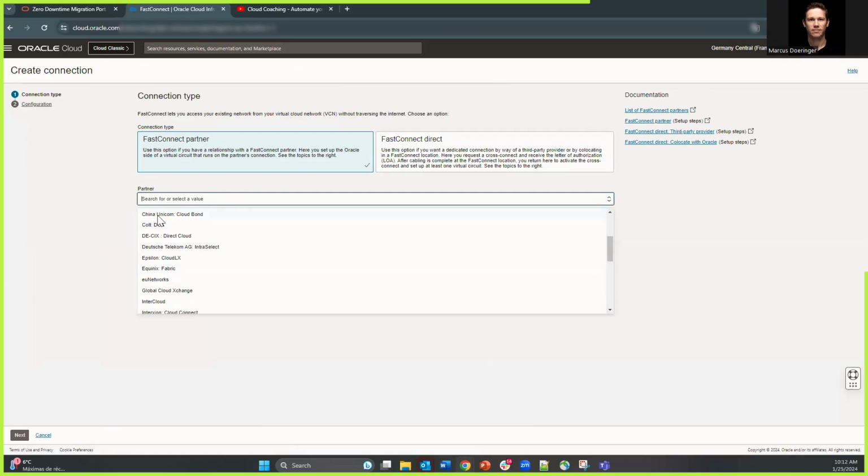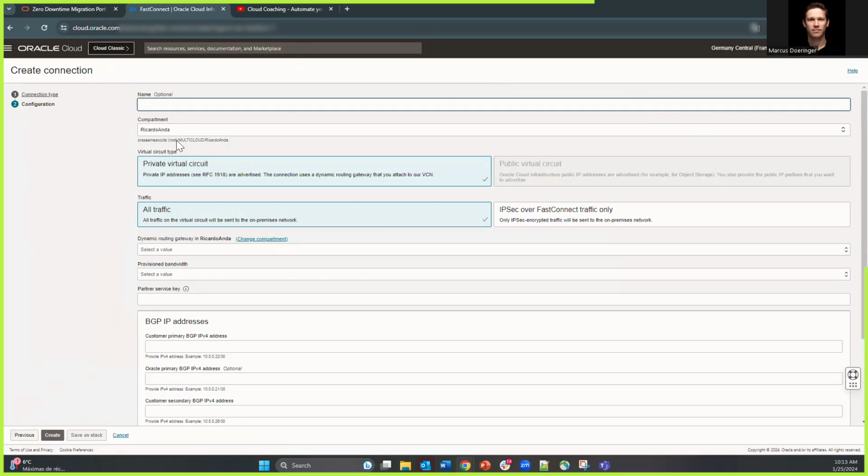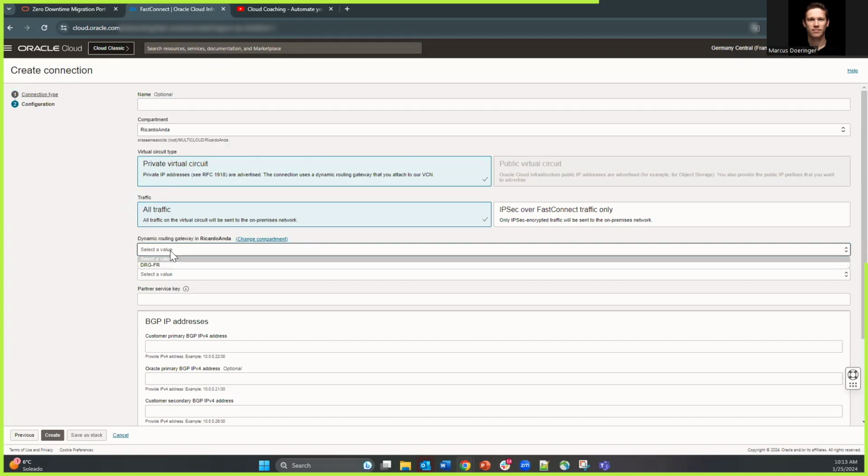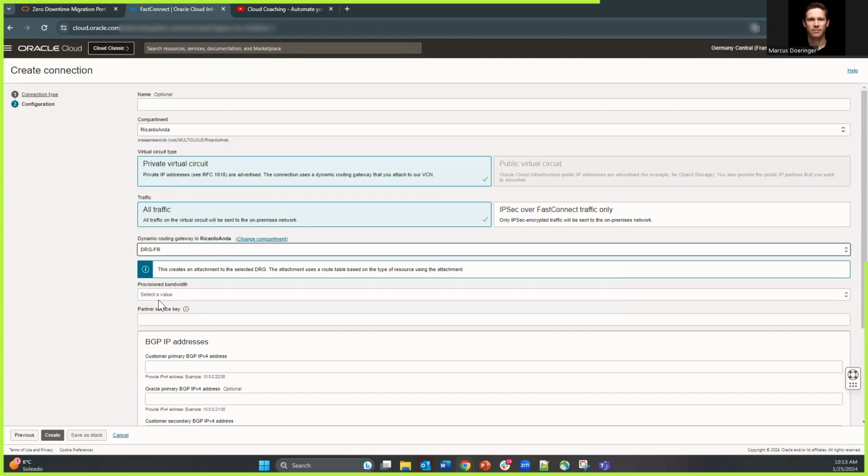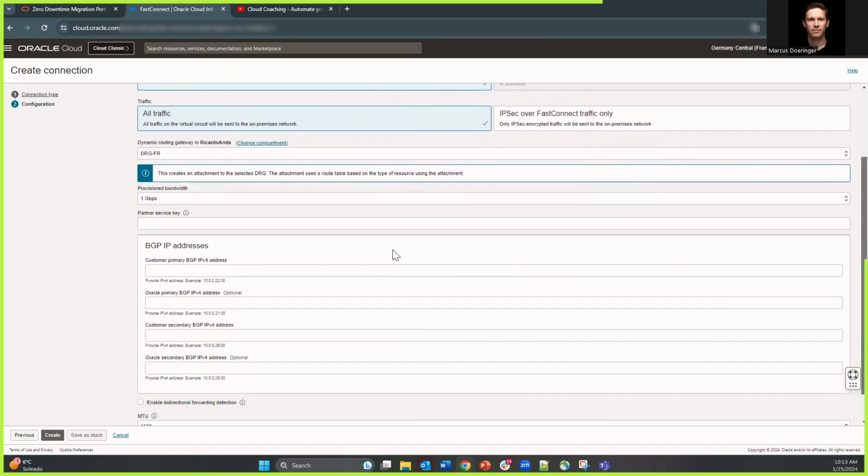Or if you want to, for example, connect to Azure, then you can do it from the portal. You select FastConnect partner, and as partner, you select Microsoft Azure, okay? So after you select this, you will need to build a private virtual circuit, which is basically a private connection, reaching the customer tenant. Select the DRG, because at the end this will be attached to the DRG, the bandwidth that you need for this, and then just the IP addressing that you will want for the BGP peering.